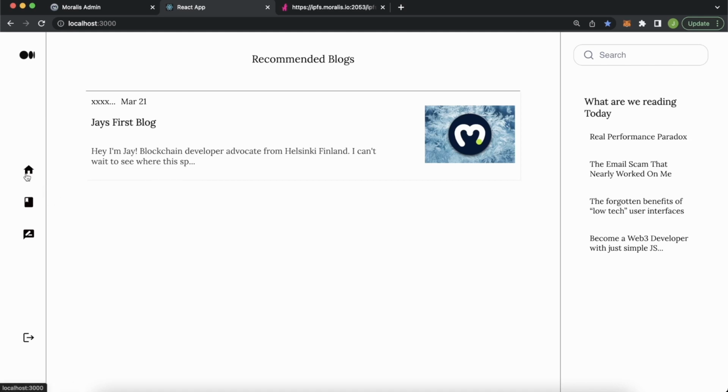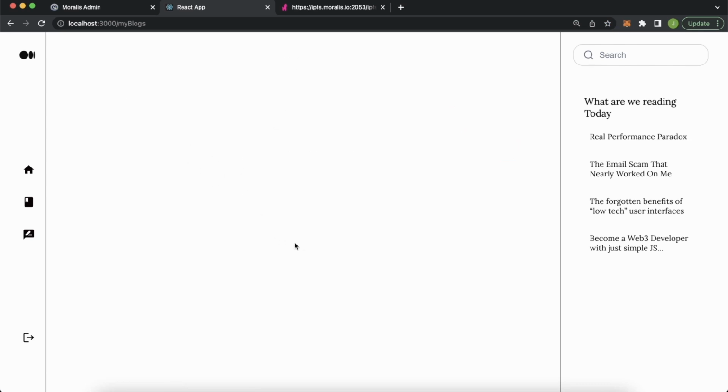homepage. Just eventually we'll use the Web3 API to get the logged in wallet's blog posts themselves. And then in the last page, we'll allow the user to actually create a blog post themselves. All right, let's get cracking and create this My Blogs page.